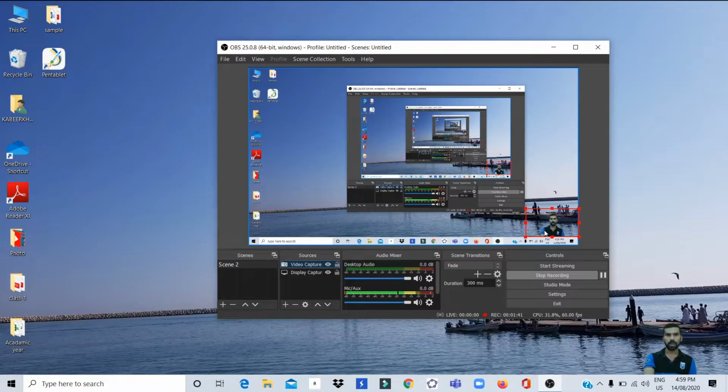Now next one, look here. Here video capture and display capture are there. Always display capture comes under. For example, if I move display capture up, so what happened? I disappeared. So always, okay. So then I am giving it down. So I am back now again. So do not forget, always keep video capture above display capture. Then only everything is coming now.